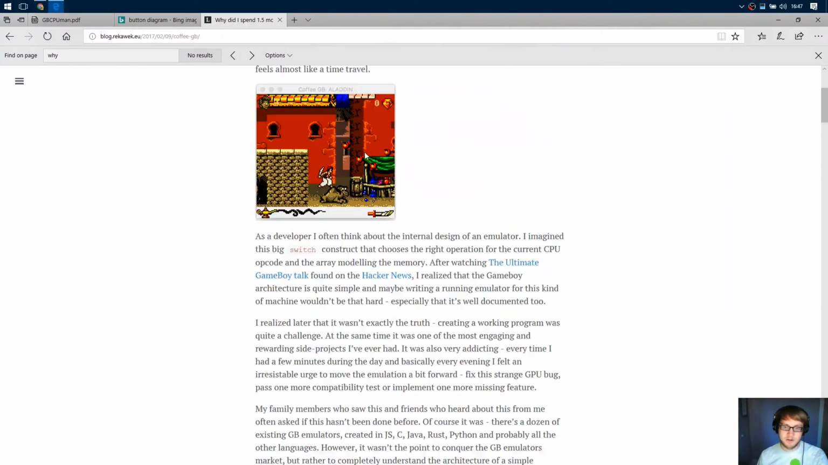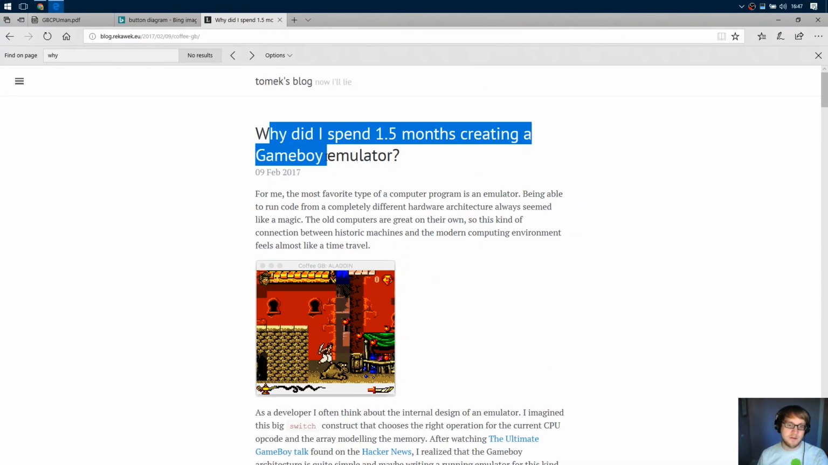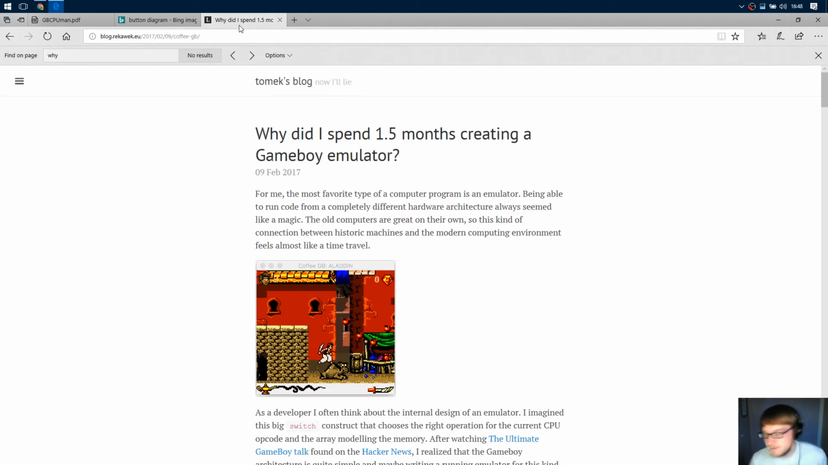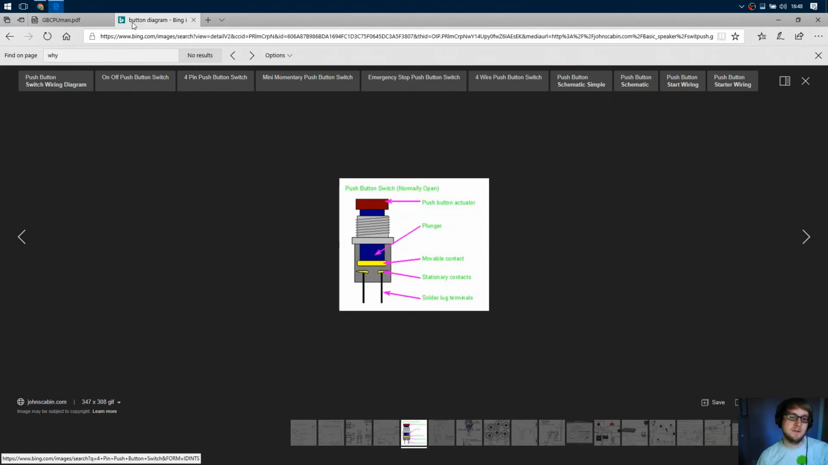So this is a good blog post. Why did I spend 1.5 months creating a Game Boy emulator? If you want to know why we might do this, it's definitely not to create an emulator for people to use. Just a fun learning experience. Because they're very complex systems, no matter how you go about it.